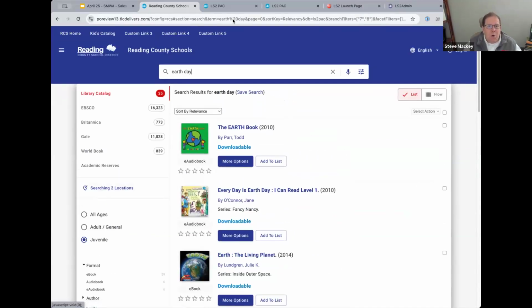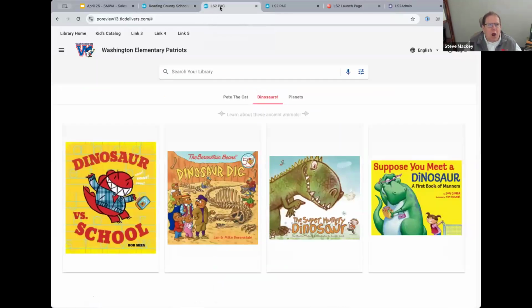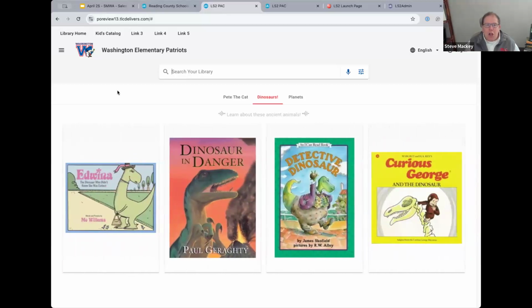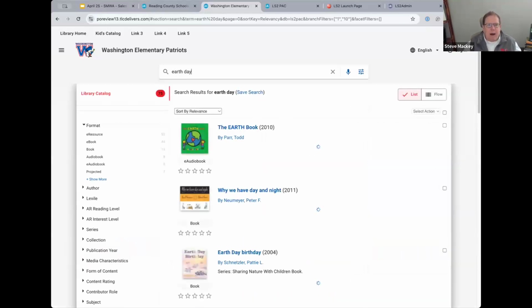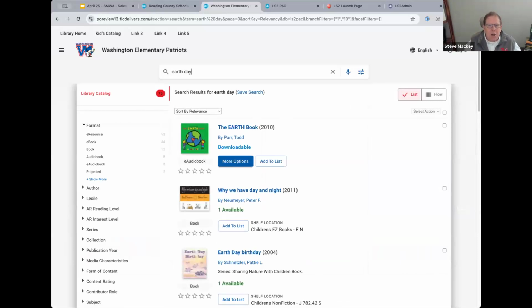So real quickly, I want to come over here and we'll open up an interface for Washington Elementary. Now, this is the same centralized catalog, but with a different location. You can see that we can change colors and logos and all kinds of cool stuff like that. But then if I do my Earth Day search, you'll see in this particular configuration, we're only searching Washington Elementary School.